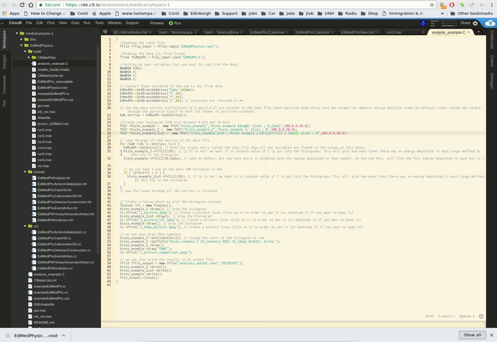So let's go through the code here. We're going to loop through all the entries, from 0 to the total number of entries, and get the entry there. When we get this entry, each event written in the data structure will have a collection of EABs, X, Y, and Z. It's going to be linked to the variable inside this code, so we can actually read it now and use it to fill our histogram. That's the next step here. We fill our Z. This is simple. We fill the Z coordinate there.